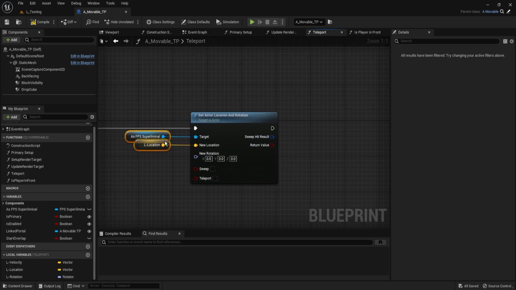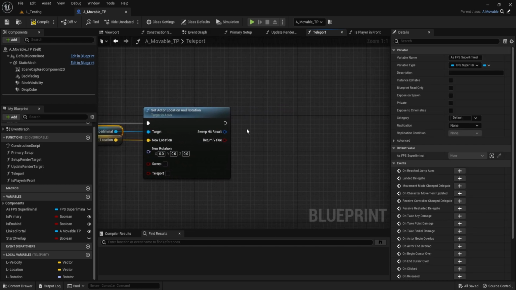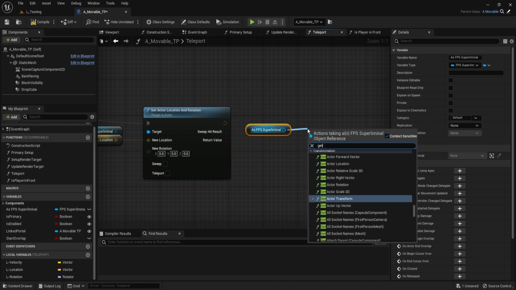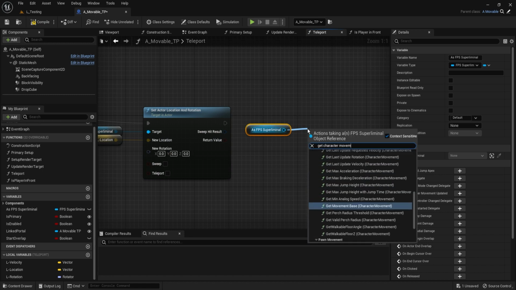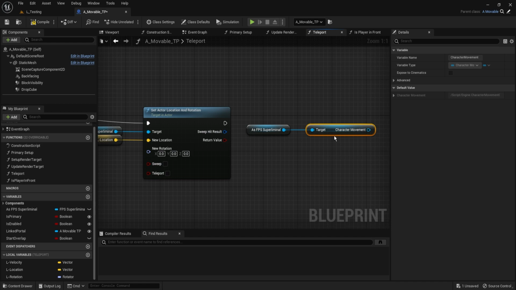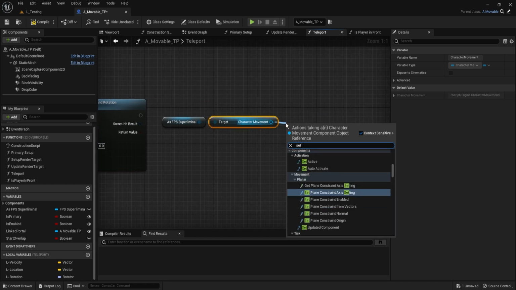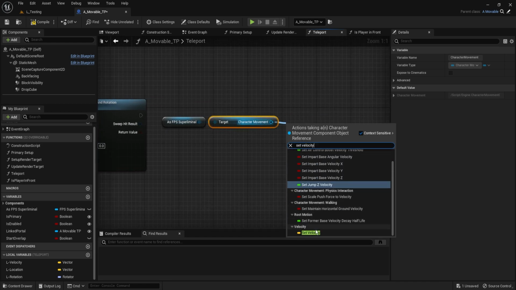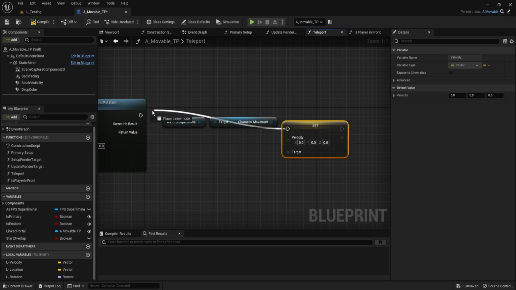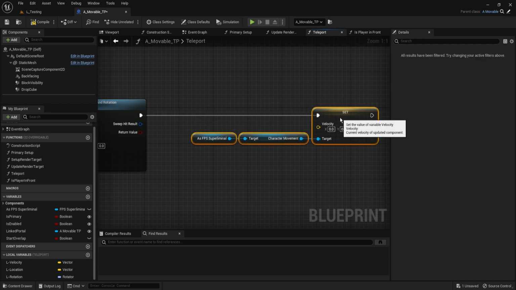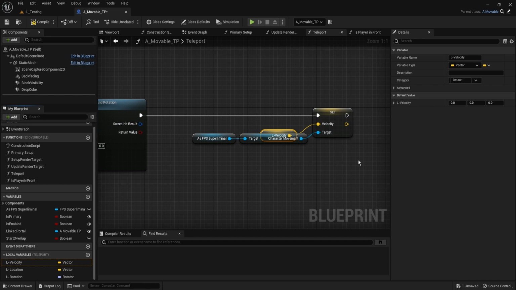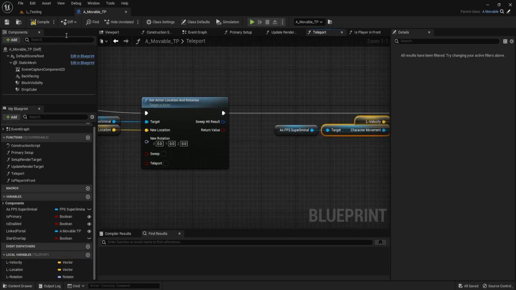And finally, the last one we want is we're going to get our character, and we're going to get character movement. And with character movement, we get to set our new velocity. So set velocity, this one at the bottom, and we're going to apply our new velocity. So with that, we've finished our teleport.